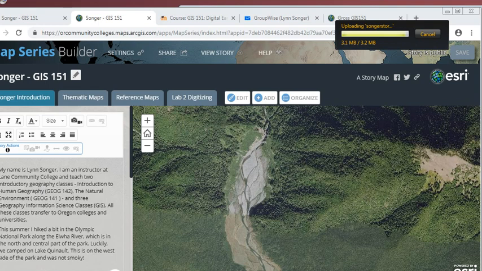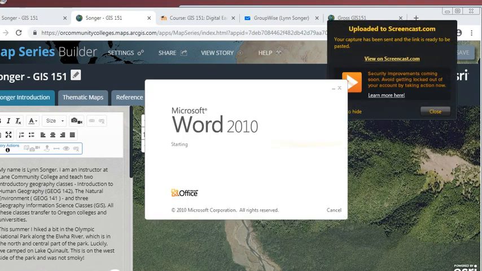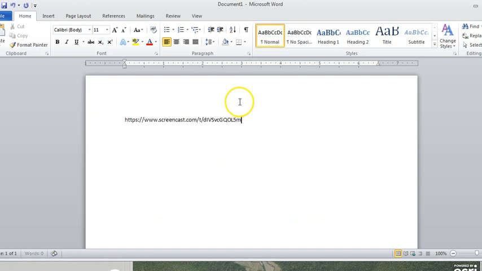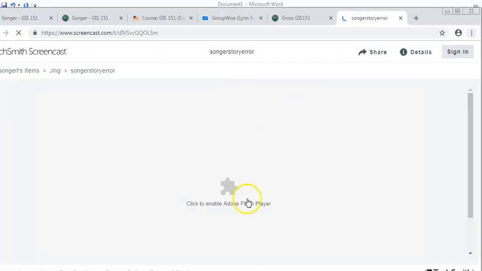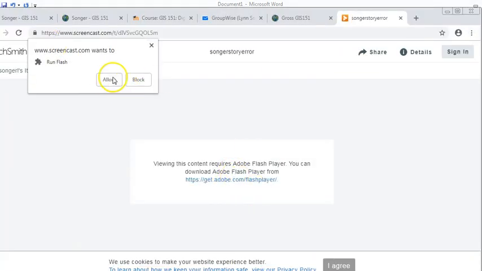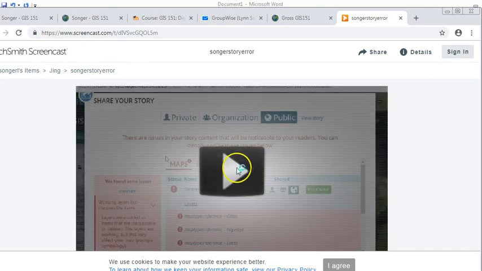What that's doing is taking that little video clip and putting it on cloud space, and then if I do Control V, there is the web address. I can send that to somebody. I'm going to enable Flash Player. And then here's the video.